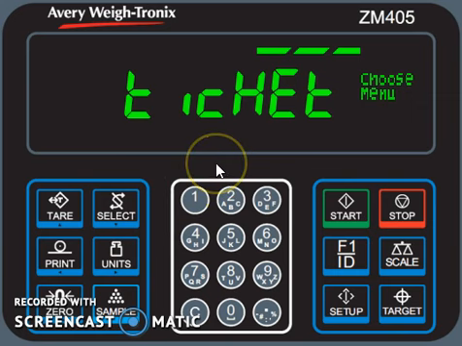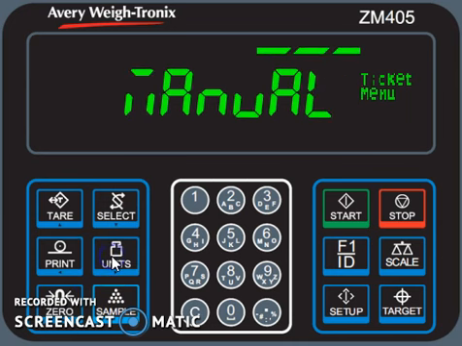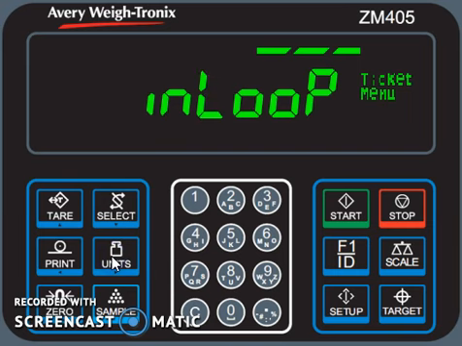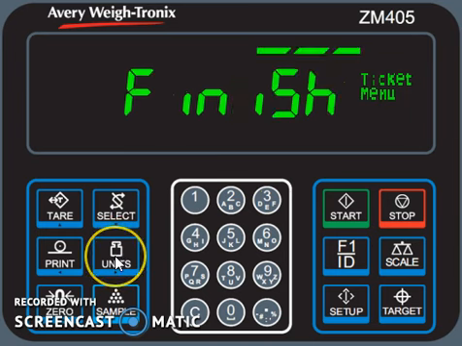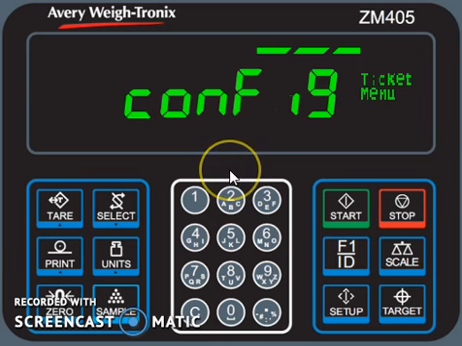This database we call the tickets database, or you can call it the transaction database or others. In this database, there are 4 options. One is called in loop. In loop database means 1 truck weighed in, but the truck has not weighed out yet. That will be in the in loop database. Finished database means the transaction has been finished. We call it the transaction database, the finished tickets database. Manual tickets: you could use this function to enter gross weight and tare weight manually, not by weigh-in and weigh-out. Config is tickets configuration.